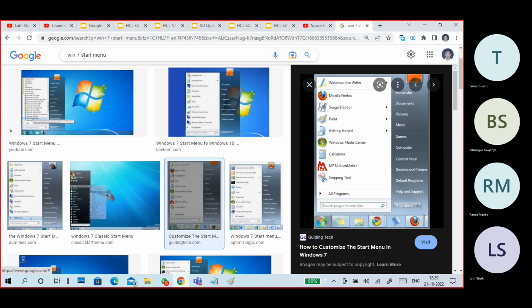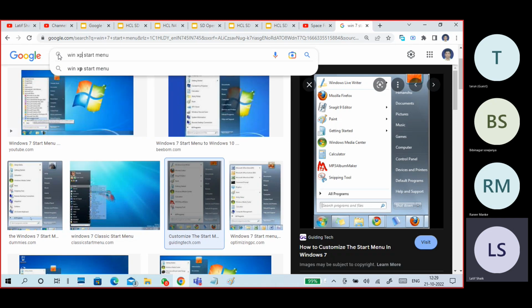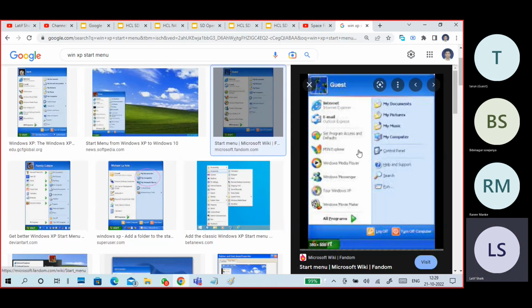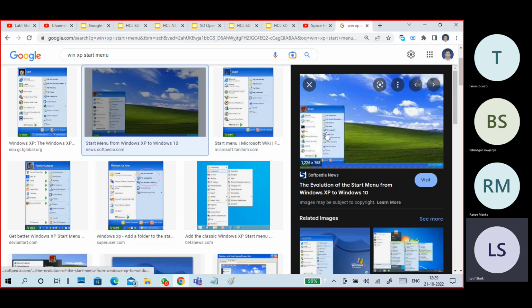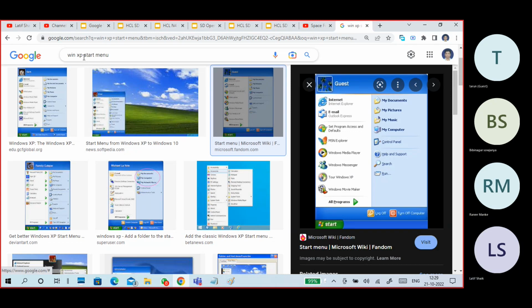If you go to Windows XP, it looks like this. This is the whole screen. When you click on the start button, you get this start menu. No search, no smart searching.